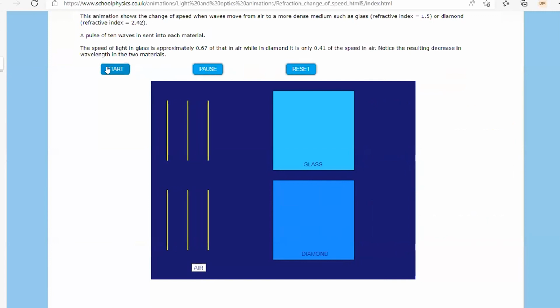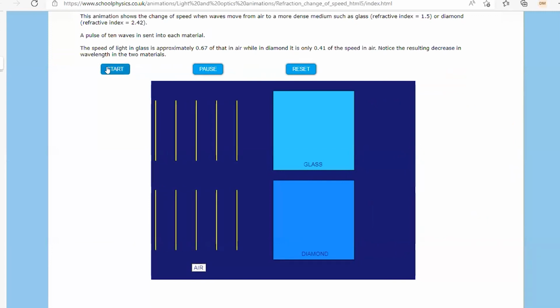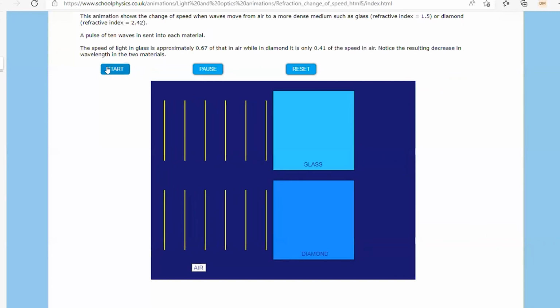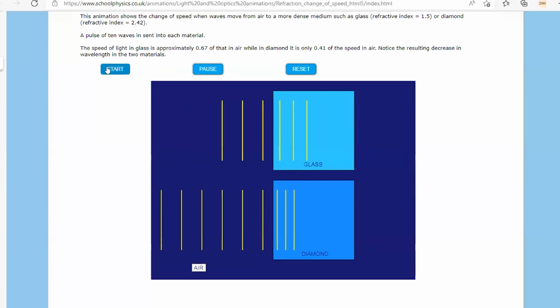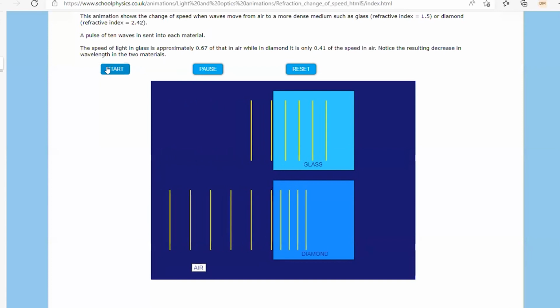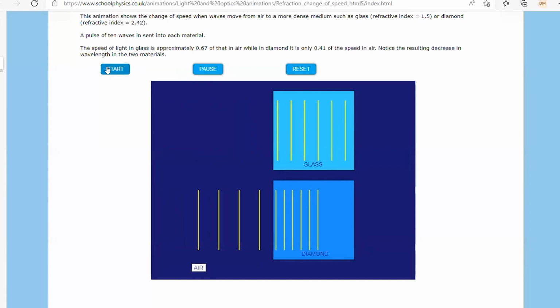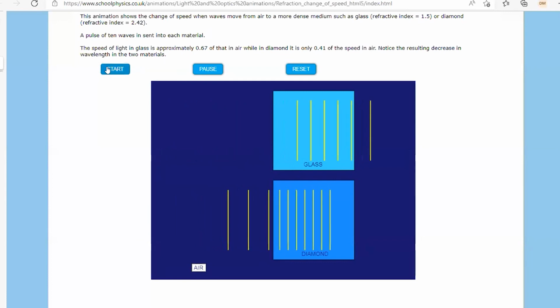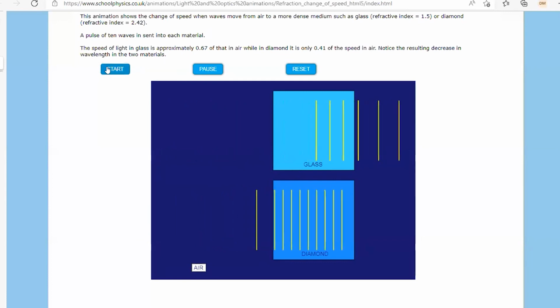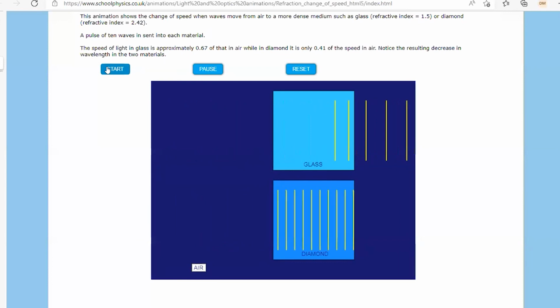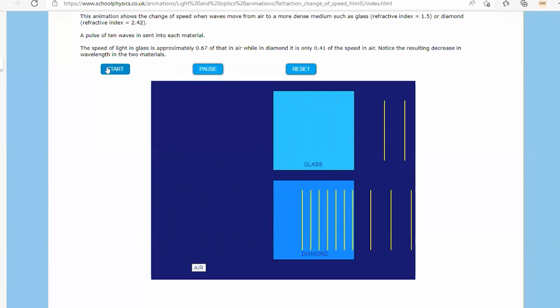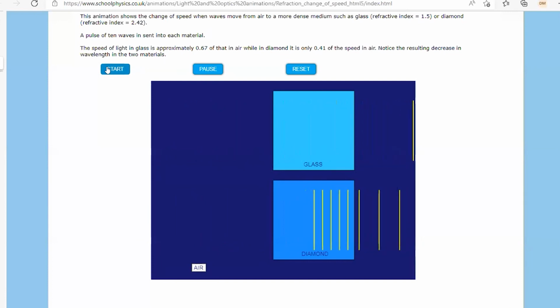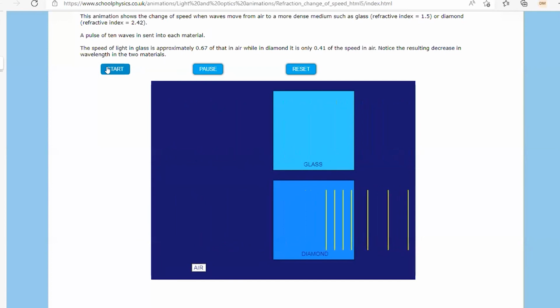So I think now you can see how the speed of light changes when it enters the glass, because glass has a refractive index of 1.5 and diamond 2.42. So the speed of light in diamond is decreased compared to the speed of light in glass. This is just a simple way to understand how refraction takes place. Most importantly, the frequency of light doesn't change, only the speed changes, so that the frequency will not alter. That is the important thing in the case of refraction.